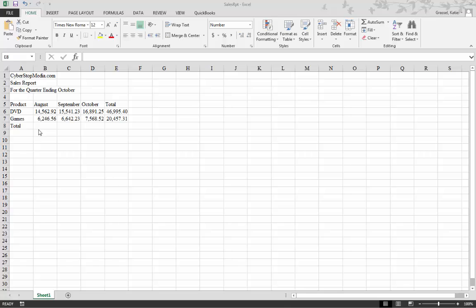B8. So instruction number 5, it says enter the formulas in the total row. And again, rows go across. That calculates the total sales of DVDs and games for each of the 3 months and calculates the total sales of DVDs and games for the 3-month period. So basically, what does that mean? In B8, I'm going to add up DVDs and games, so I'm going to get a total for the month of August. So I'm going to start with an equal sign, and I would take my DVD number plus my game number.